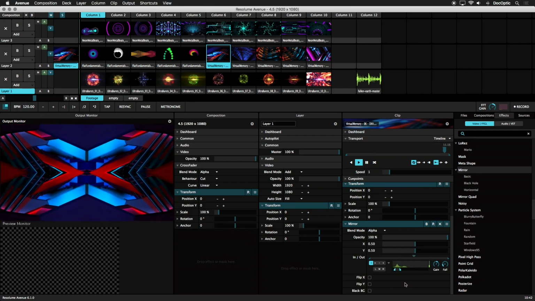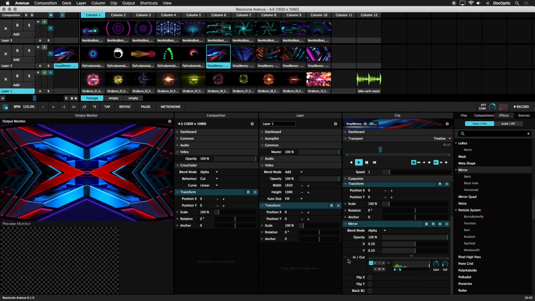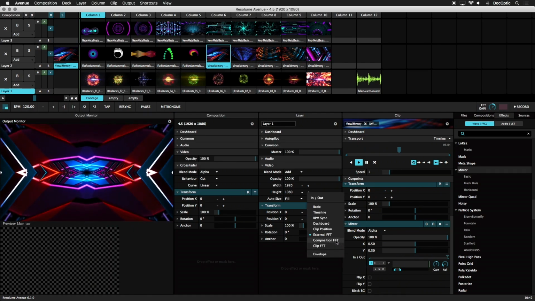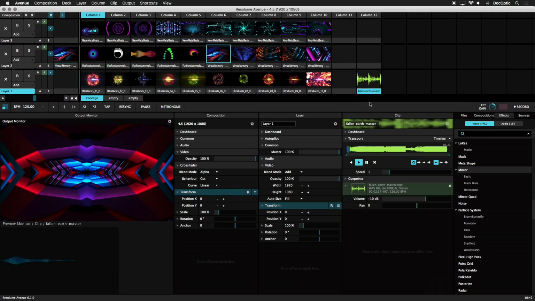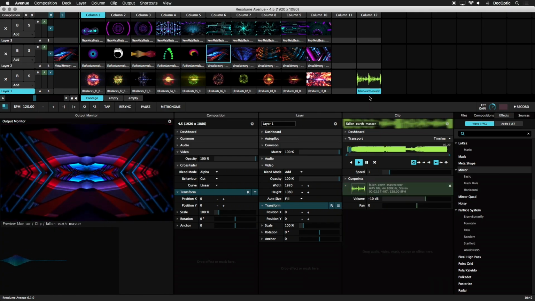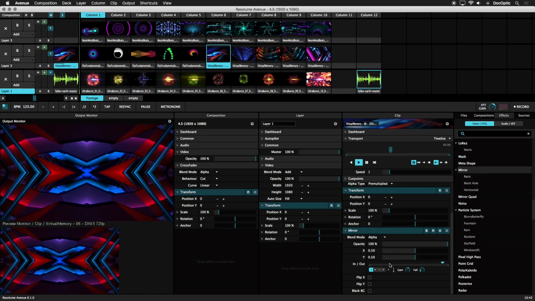The other two FFT options are similar. By selecting Composition FFT, we can drive parameters using a triggered audio clip. Here's the same song in wave format loaded into a clip slot. If we trigger this, our in and out parameters are now being driven by the song triggered in our composition.